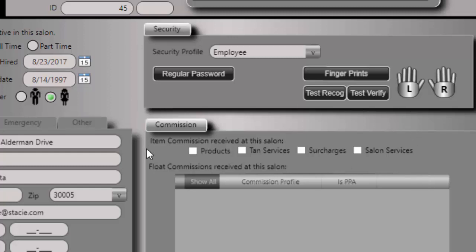The last section here is on commissions. If we want the employee to receive commission on products, services, and any upgrades or surcharges and other salon services, then we would click yes here. The bottom section is on float and PPA commissions, which will be handled in a separate video.